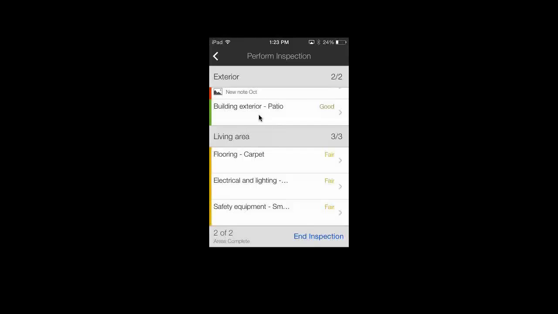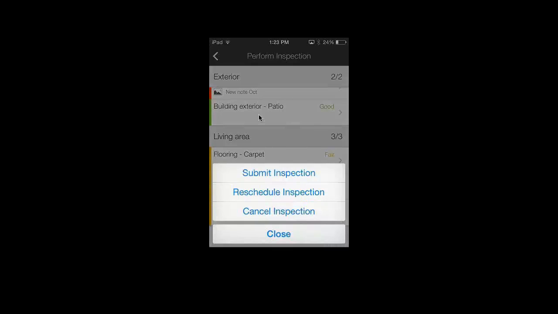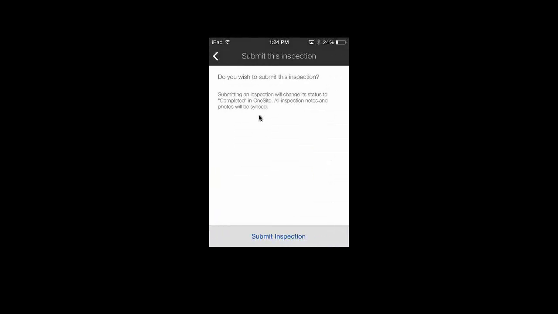And now I've completed the inspection. All the tasks are complete, so I click on End Inspection. Now it asks if you want to submit the inspection, or if for some reason you're not able to do the inspection, like a certain room was locked, or there was a dog because of which you couldn't enter, you can reschedule or cancel the inspection. So let me do Submit Inspection. It asks for a confirmation.